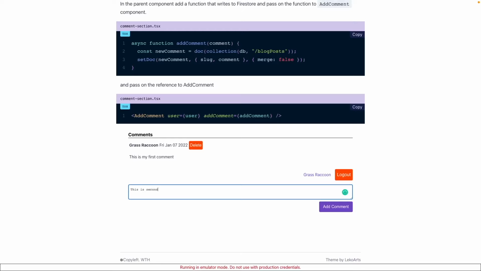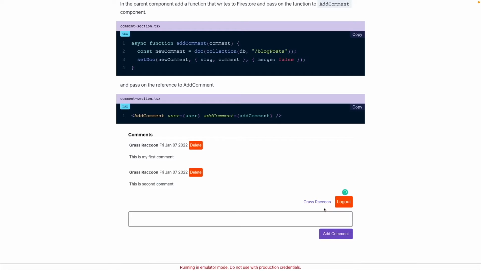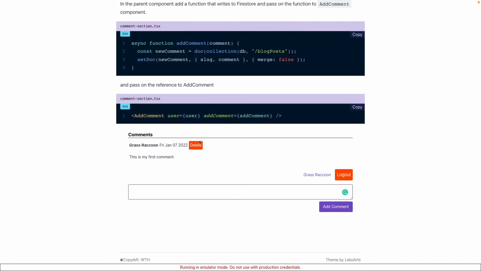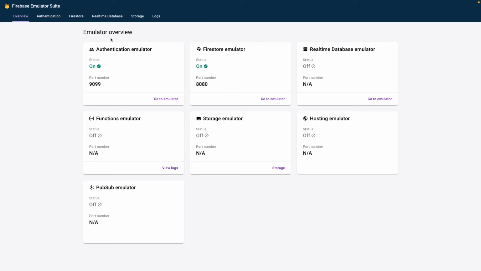This is the second comment. And I have the option to delete. If I click on delete, it gives me this pop-up, and I delete this. This is gone.